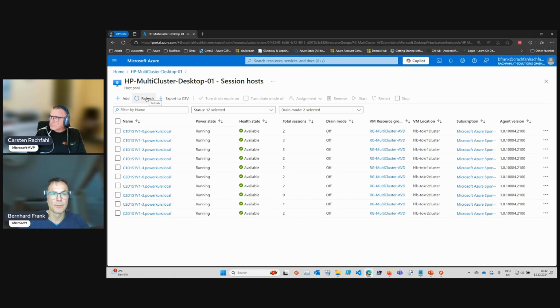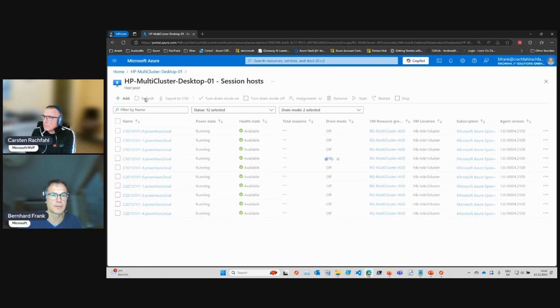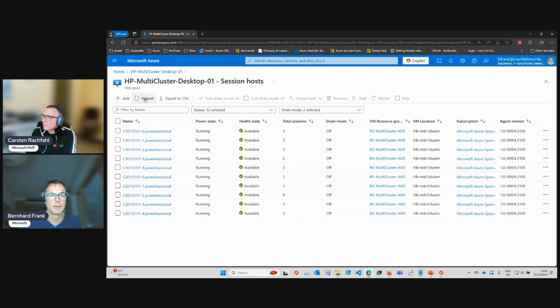Yes, and we started out with cluster number 1 getting users. So you see a little bit more users sitting on cluster number 1, but the load balancing will kick in, and we will see more users distributed to the ones on the second cluster as well, right? So that looks good in my opinion.